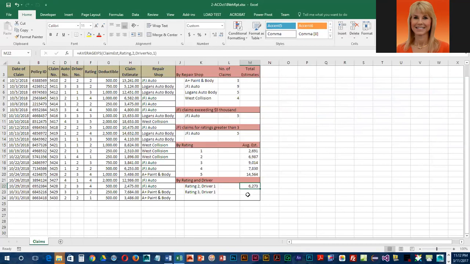Now what they want us to do is copy this and paste it down into M23 and then just edit this function a little bit because it's very similar. The only difference is that the rating should be a 3 instead of a 2. So we're still looking at claim estimate for the range for averaging.